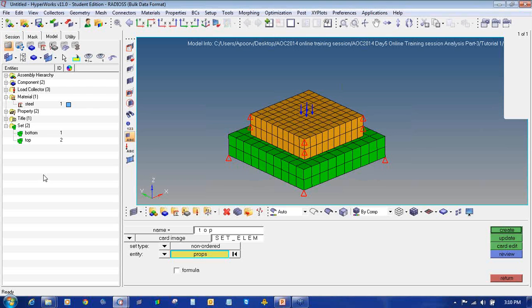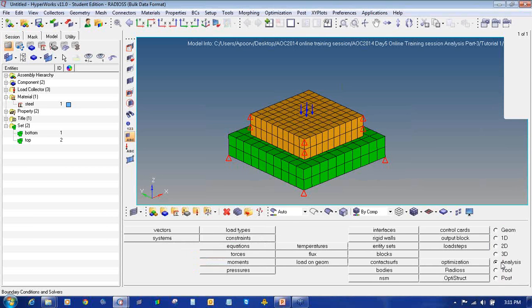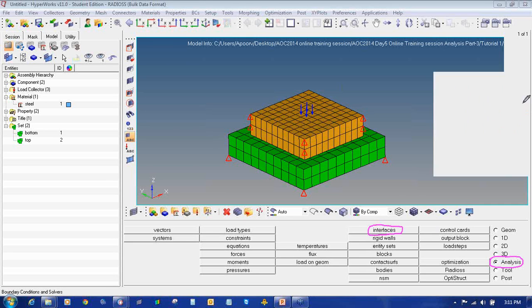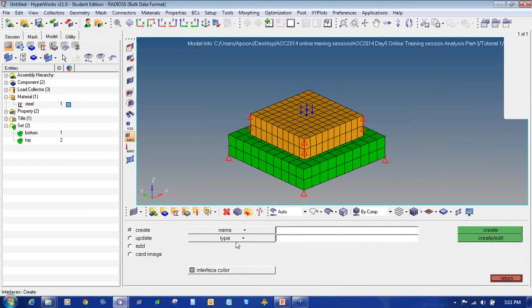Now I will create the interface between these two blocks. So to create the interface between any two elements or two components, in analysis page, click on interface. Enter the name as solid contact.